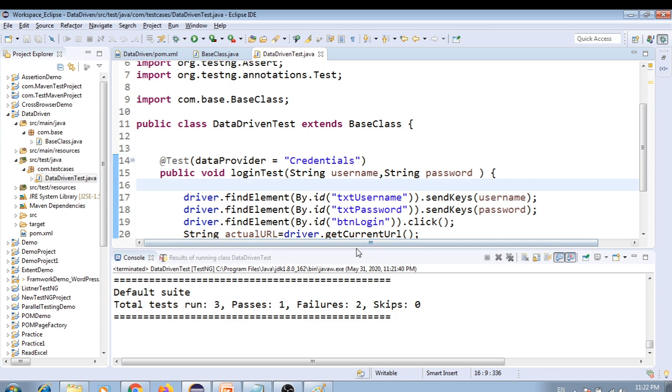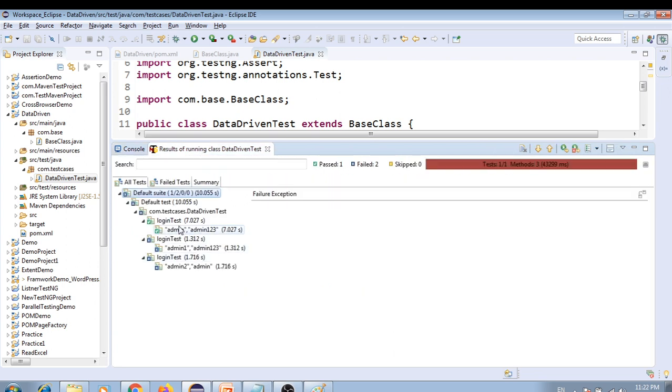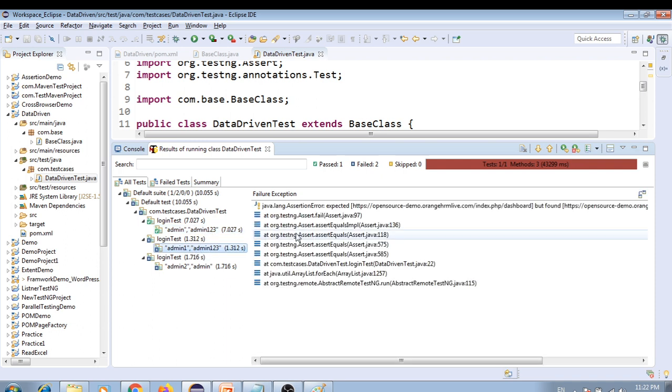So all the test cases executed, we have 3 test cases, 1 pass and 2 failures. If you see here, this is the first test case. Here you can see admin and admin123. This is the first set of test data. The second set of test data is admin1 and admin123, which failed because of an assertion error, because we are expecting this URL but we didn't get it, since the user is not able to log in. The third is similar for the third test data as well, with a similar result. Admin2 is my username and admin is the password.